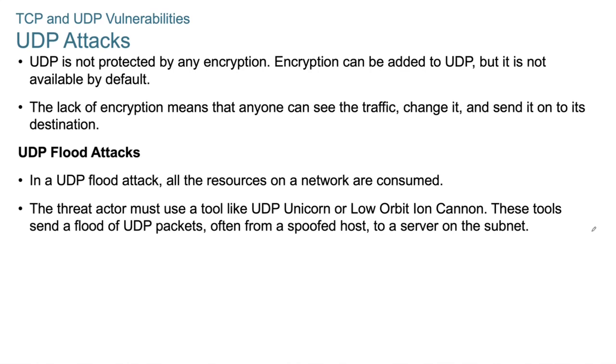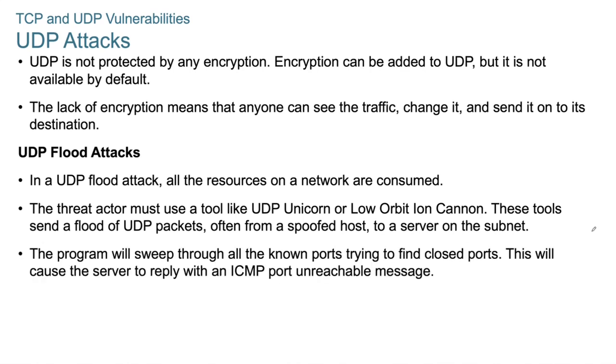So these are the different vulnerabilities of layer 3 and layer 4 protocols, and how they are used by an attacker.